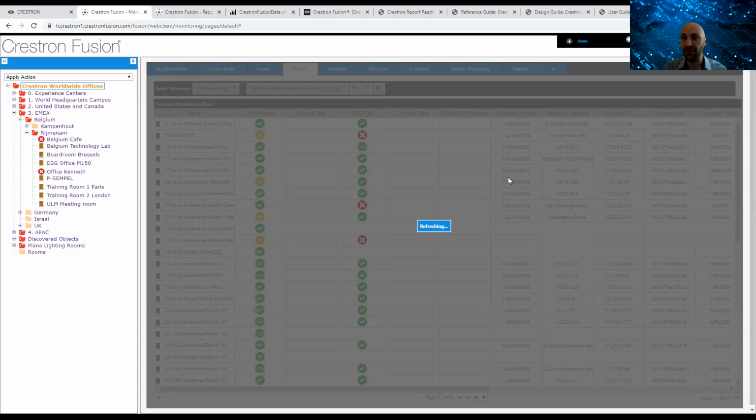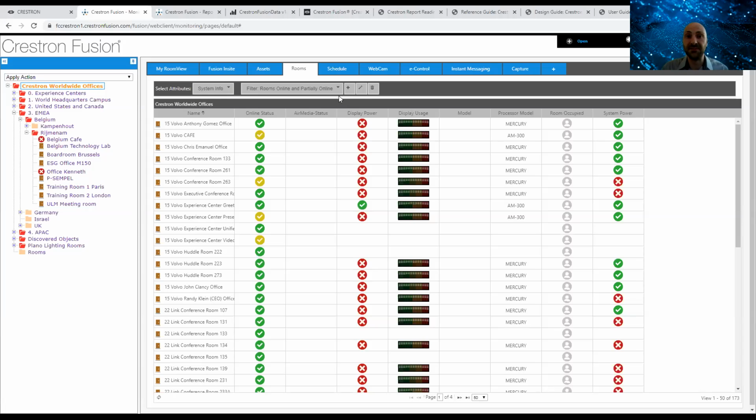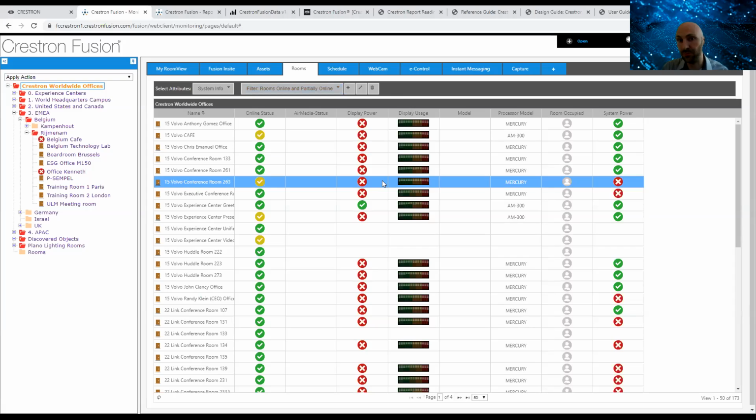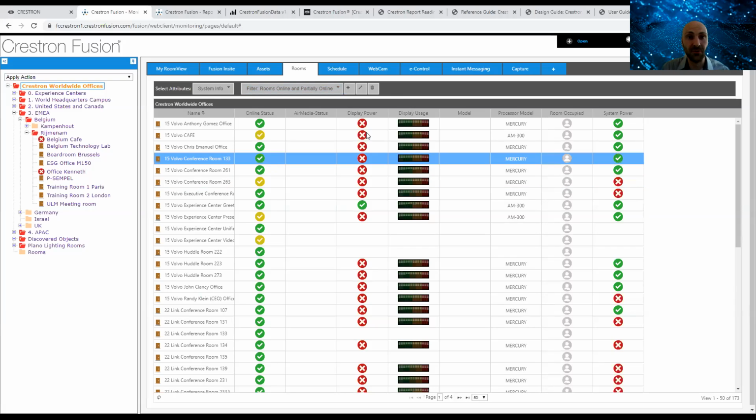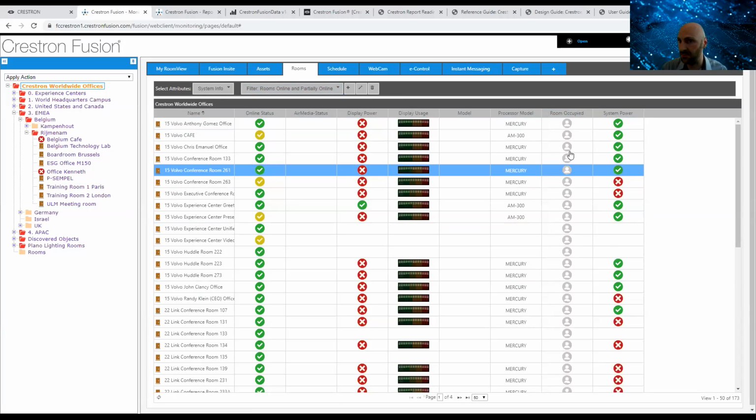Besides the nodes and the different views that we can create, we can also create what we call filters. And a filter is basically a set of conditions on a set of attributes. And when the attributes meet that set of conditions, it's going to bring forth the rooms that meet that criteria. So for example, I have here room occupied. I see here also rooms which are not occupied apparently.